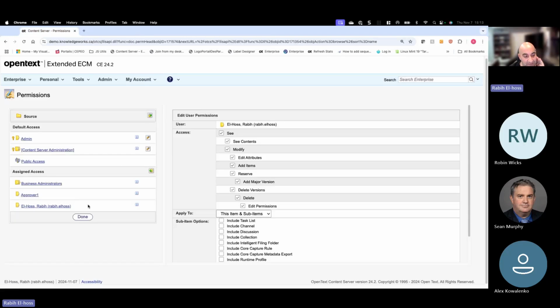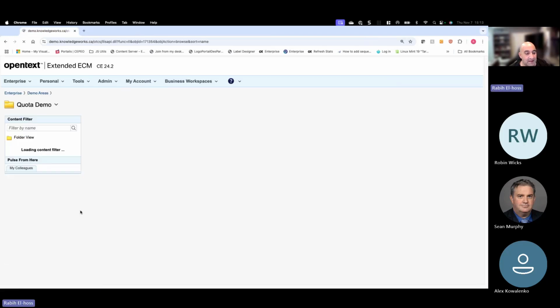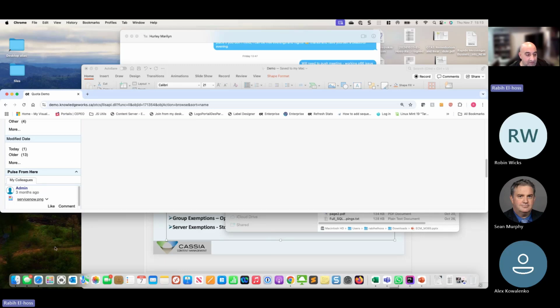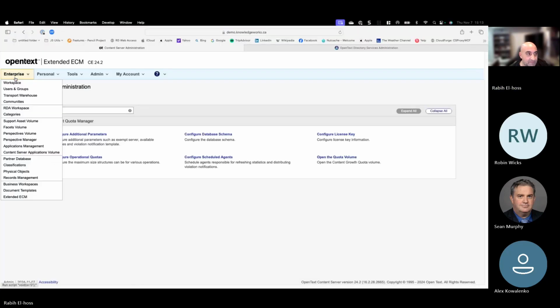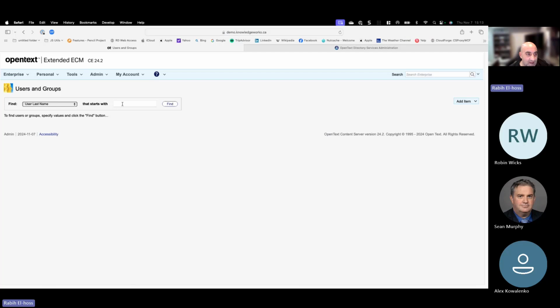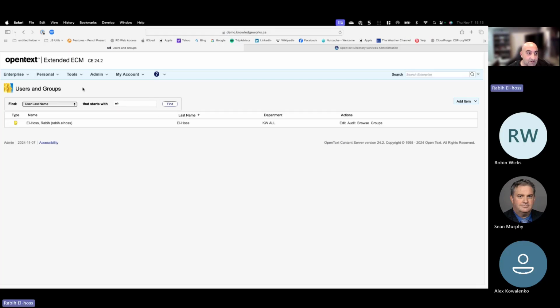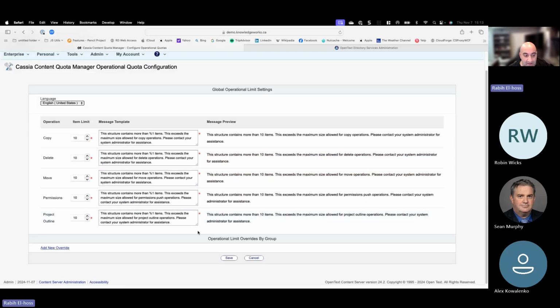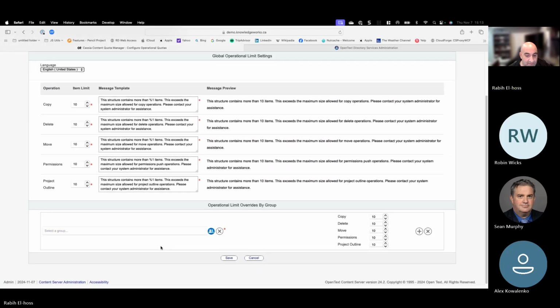permissions down to it. Now, if I take my account for this and add it to an exempt group, let's do that. I'm going to get my user account. I'm in the All group, so I'm just going to exempt the All group from having any restrictions on operational quotas, an override.